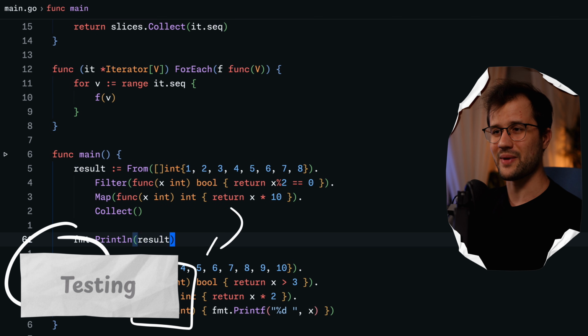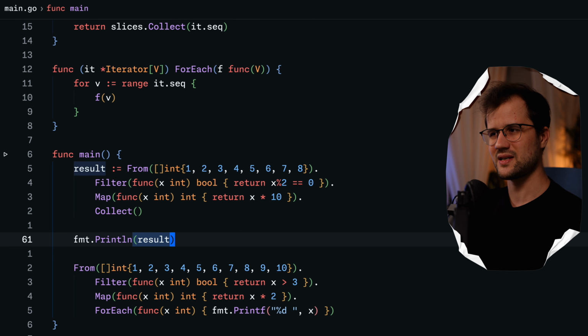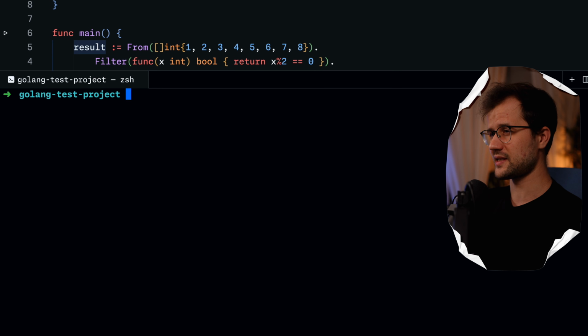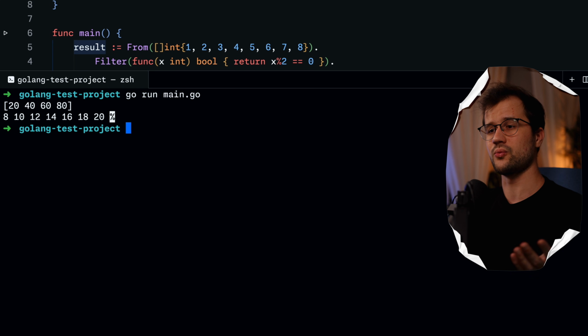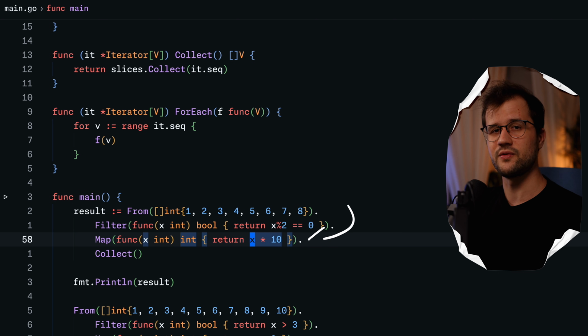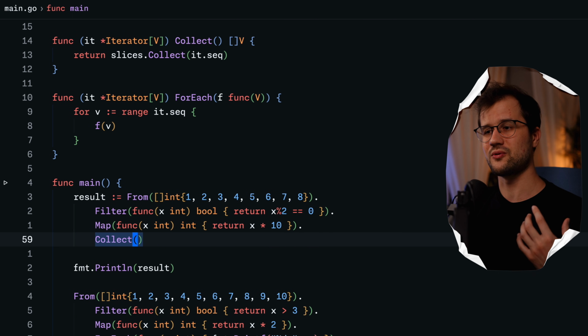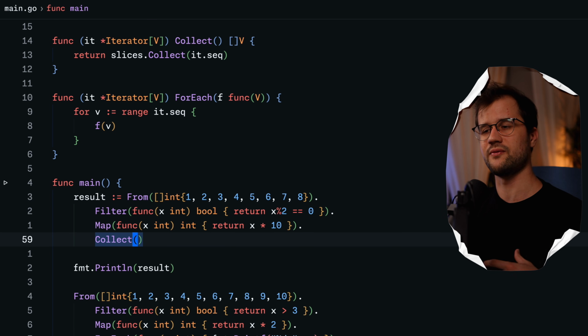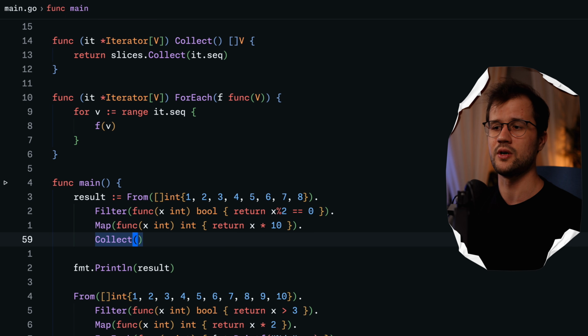When we go back to our main function, we shouldn't see any weirdness or any errors, which is really cool. So let's just test this project by just hitting go run main.go. And there we go, it just works, right? Which is really cool. So we have 20, 40, 60, and 80, because remember, all we are going to do is filter the even numbers, and then we are just going to multiply this even number by 10. And then in the end, we are just going to call collect, which is this terminal operation, and it just runs the whole chain with lazy evaluation in mind. And then we get 20, 40, 60, 80 back as a new result slice in here.